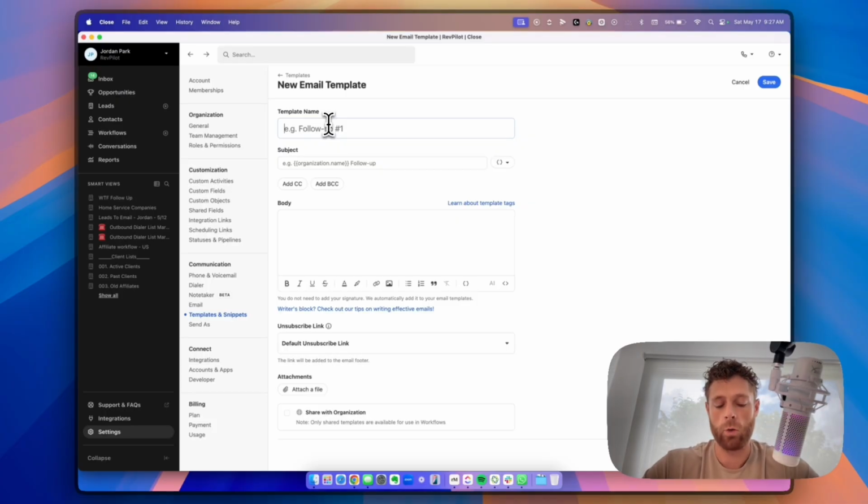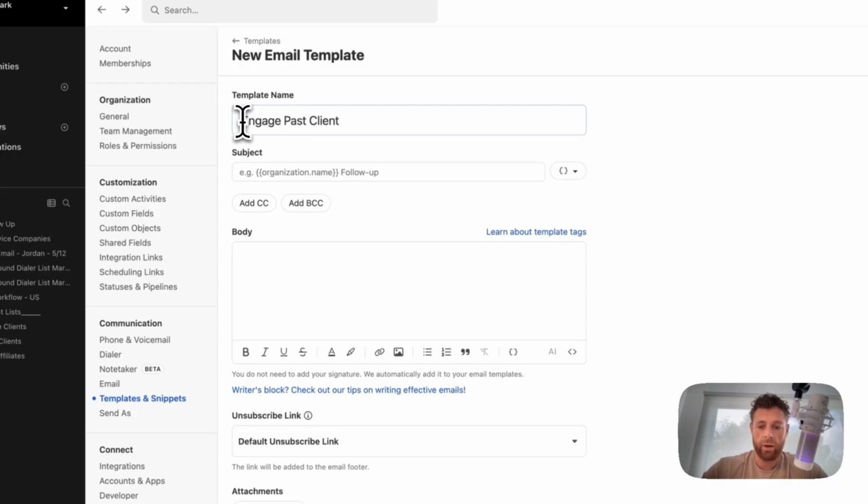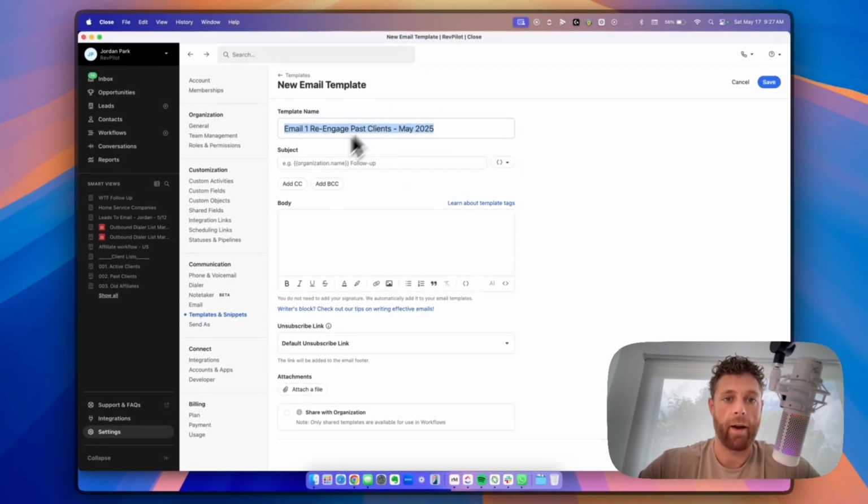So typically what I'll do is something like this: re-engage past clients. It would help if I could spell. So re-engage past clients. Okay. And then dash May 2025. You want to make sure that is in there. And then you want to do email, so email 1. And then I just copy and paste this somewhere else on my desktop so that I can just copy and paste, right?